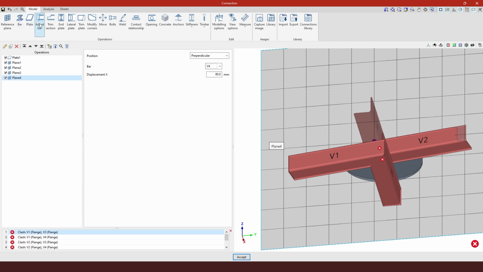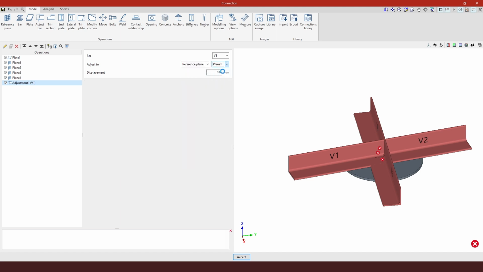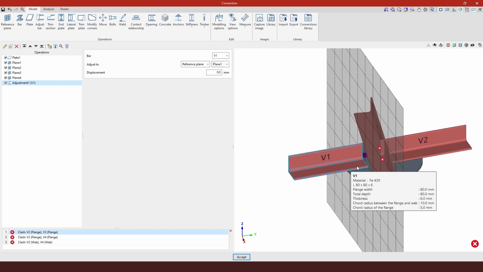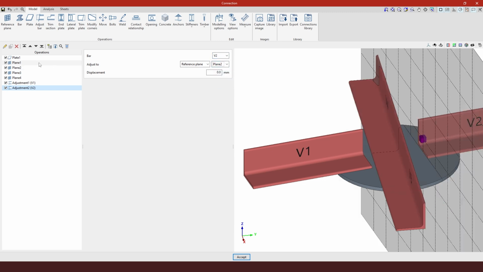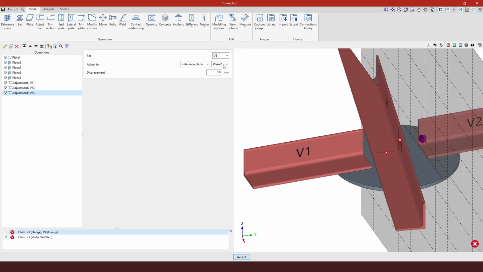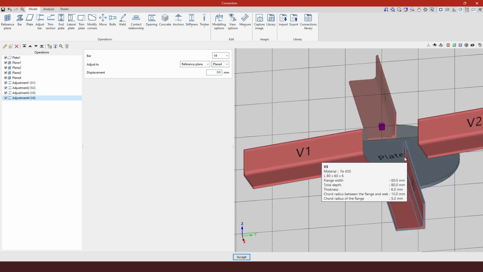And to see it, I'm going to adjust each bar to its reference plane. So V1 to reference plane 1, and that bar will be cut by the reference plane. Copying this operation and changing to V2, we can say the same thing, V2 to plane reference number 2. Adjust V3 to plane number 3, and we're going to do the same thing to V4 with plane reference number 4.